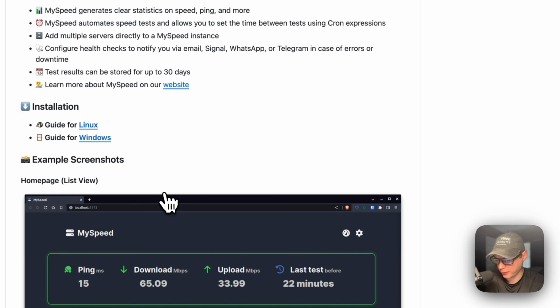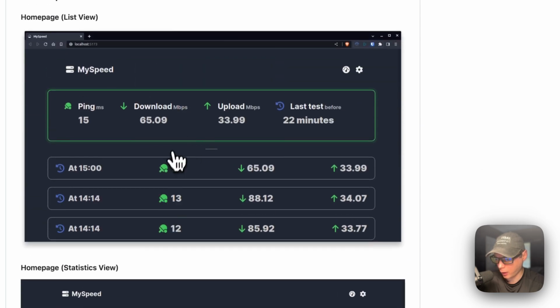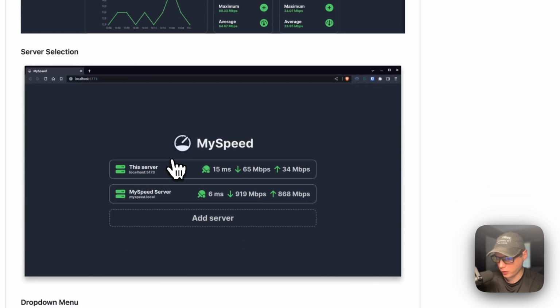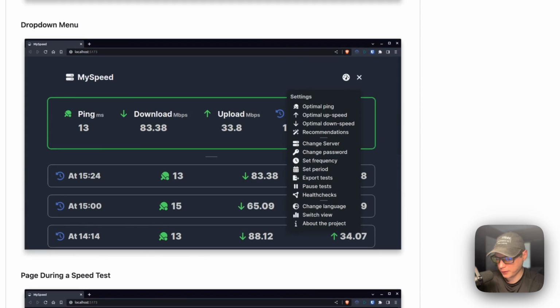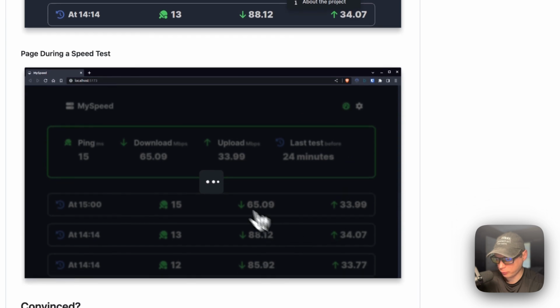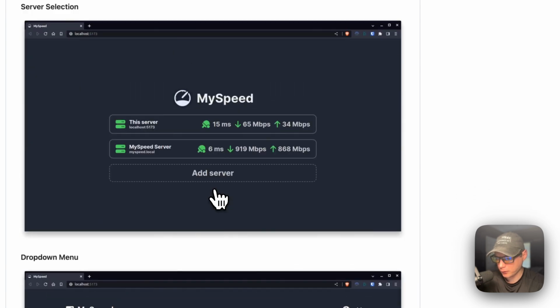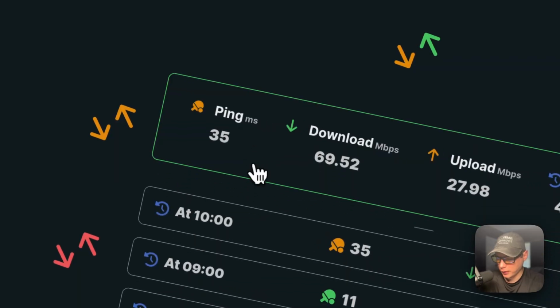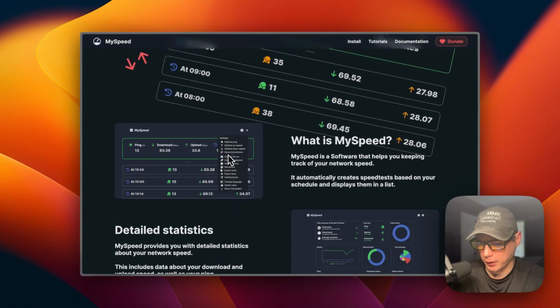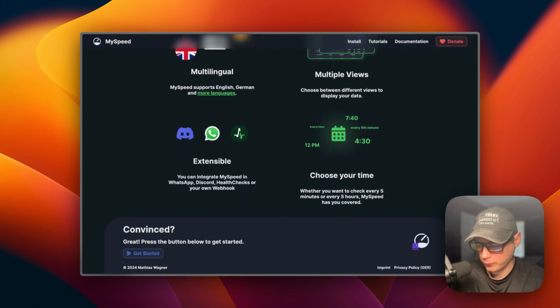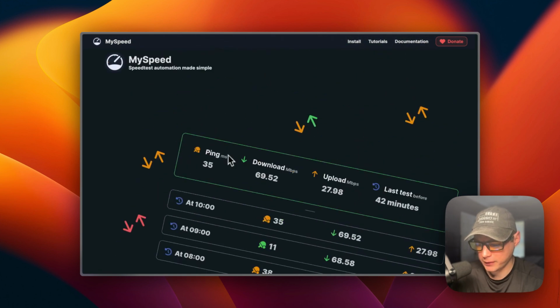So, this is what it looks like. It's got a nice homepage and statistics view, a server selection drop-down menu, and the page during the speed test, which is a loading icon. So if we go to the website, there's some more info about it. So that's what we will be installing today.